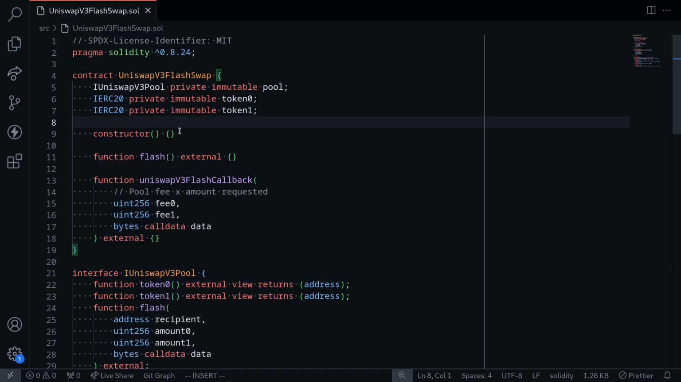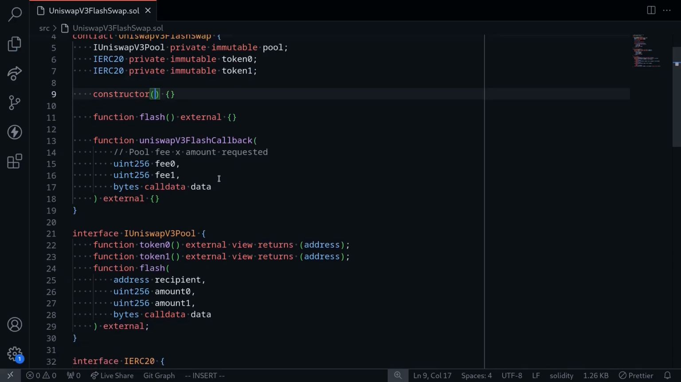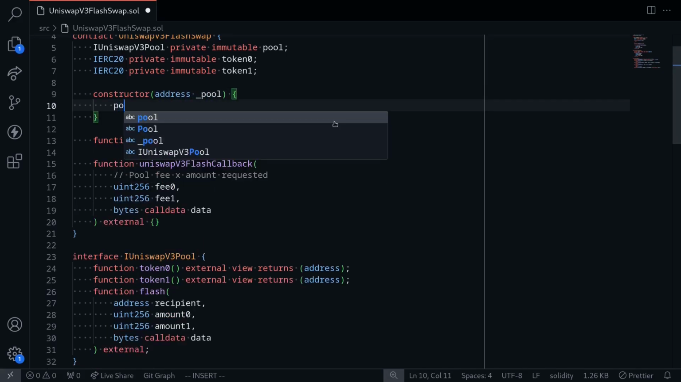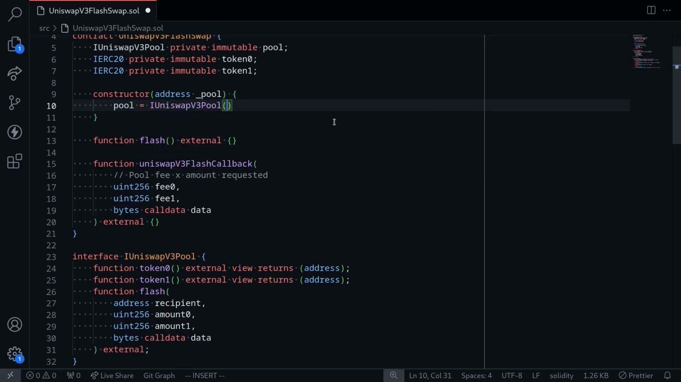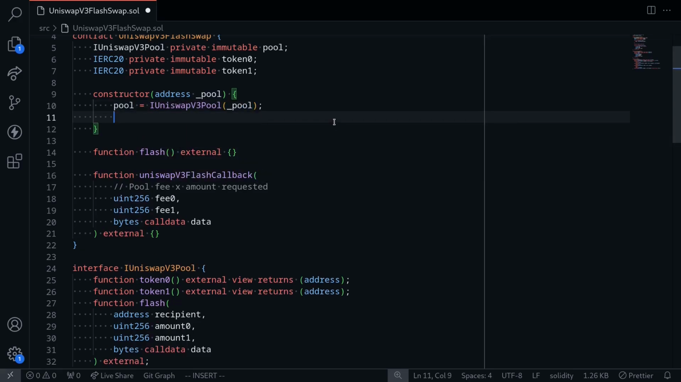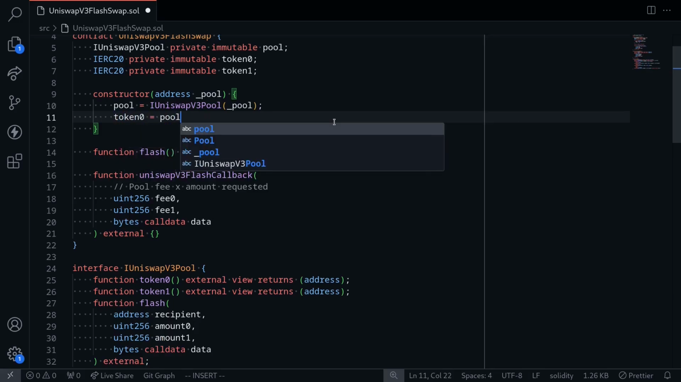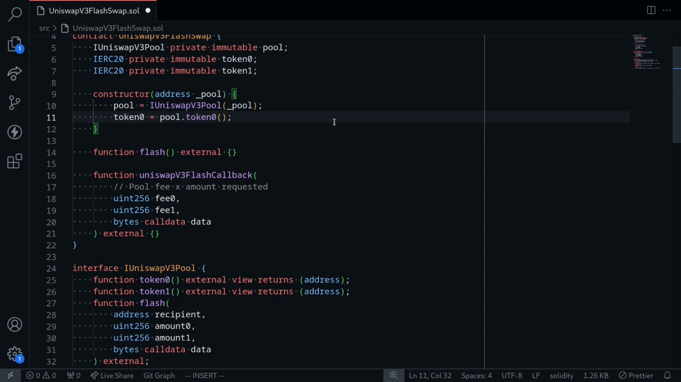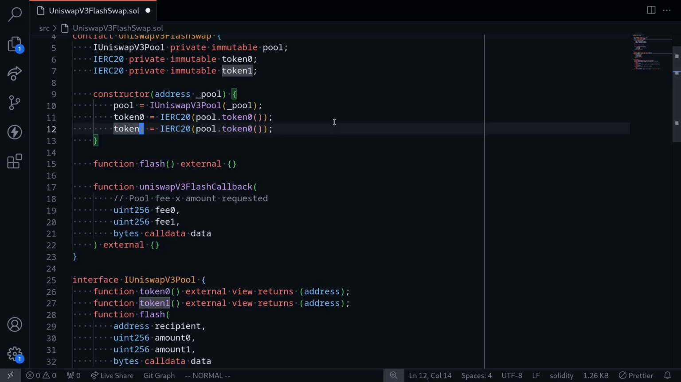We'll initialize this inside the constructor. For the input of the constructor, we'll pass in the address of the pool. So say address _pool. And then inside here, we'll initialize the pool by saying pool is equal to IUniswapV3Pool, pass in the address of the pool. Next, we'll get the address of token0 and token1. Say token0 is equal to pool.token0. This will return an address, so we'll cast this into ERC20. Then we'll do the same for token1. Okay, so that completes the constructor.